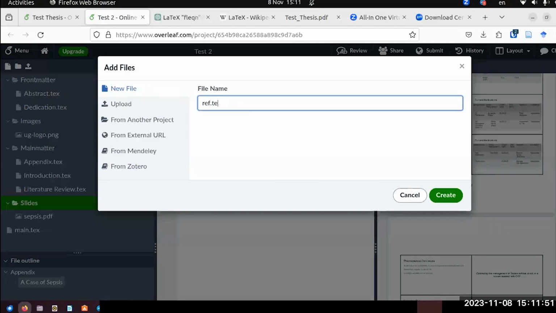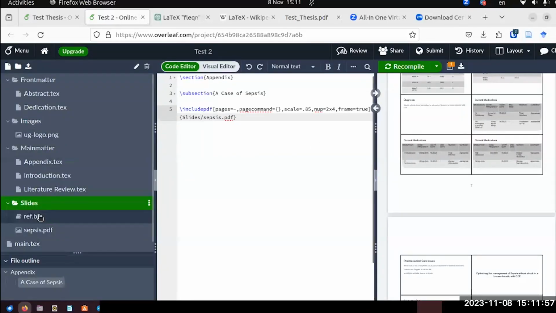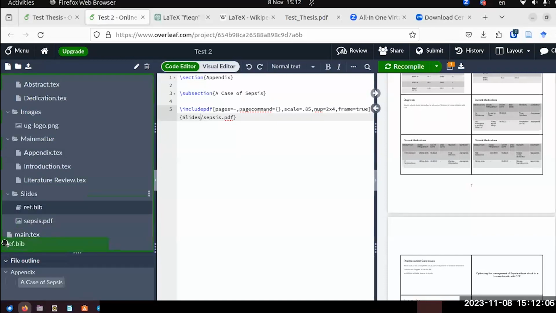So other than TEX, we'll do BIB. Yep, and then we create it, and it has been created. We don't want it to be in the slides folder. You see, it's in the slides folder. We don't want it to be. It's not a slide, so we will move it to the main folder.